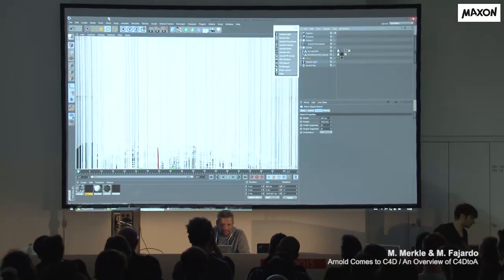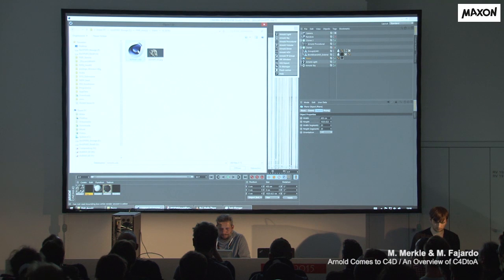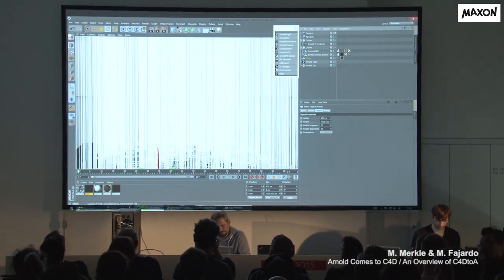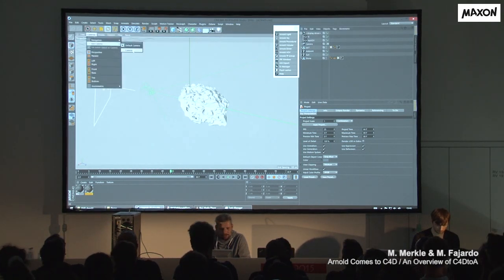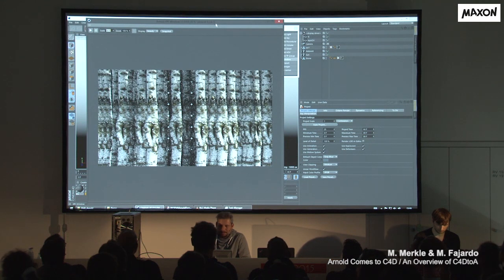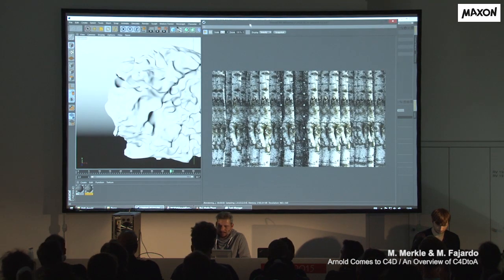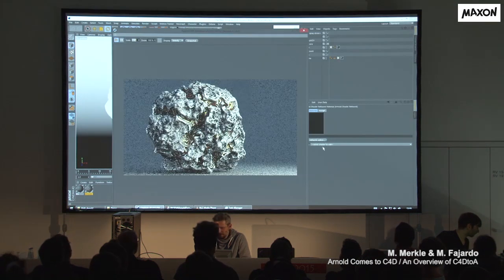I prepared a scene to show you this. There is my rock. I love rocks, by the way. That's why all my scenes are rocky. And I fire up the IPR and give it a moment to export, because it's, again, quite heavy geometry. People are already leaving. Here it is. And this is the shading network for this effect.